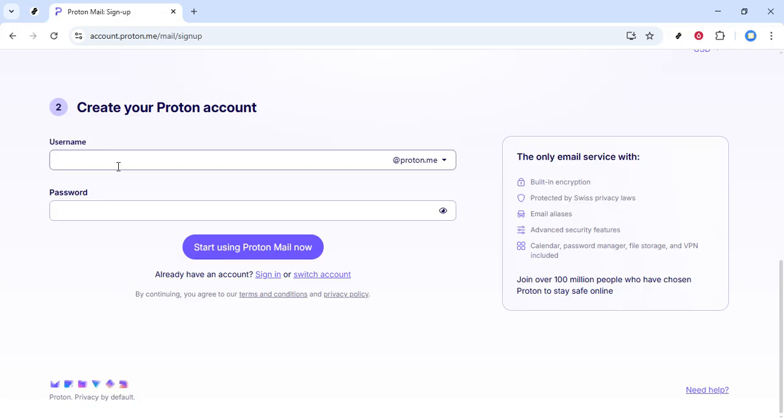When everything looks correct, proceed and look for the button that says Start using Proton Mail now. Click that button to finalize the setup. Proton might run through a brief initialization and then you'll be taken into the inbox of your new account. From here, you can switch between your main account and this new one using the same profile icon in the top right. Follow these same steps each time you want to create an additional Proton Mail account, and you'll be able to organize your email into separate, secure inboxes without any confusion.